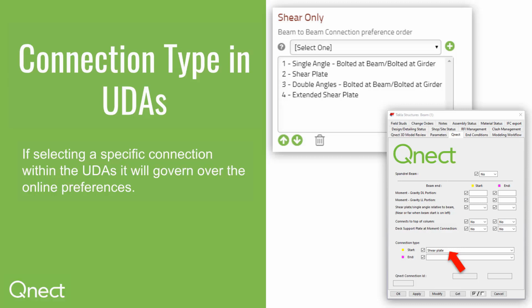Now, if that connection cannot be met per the design criteria of that project, and you would like it to then try to complete that connection with a shear plate, that's how we would set it up as shown. And then it would go down the line if it couldn't do a shear plate to a double angle. And if it couldn't do that, it would go to an extended shear plate.